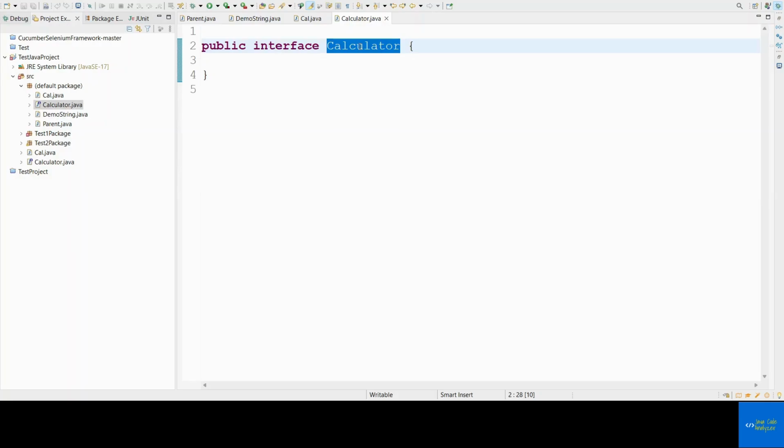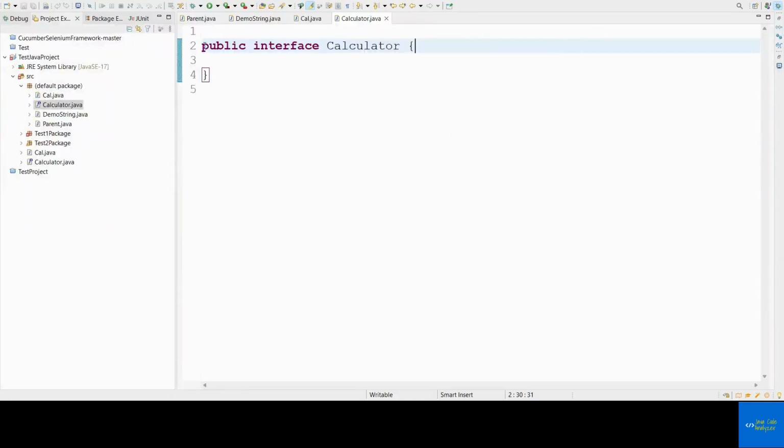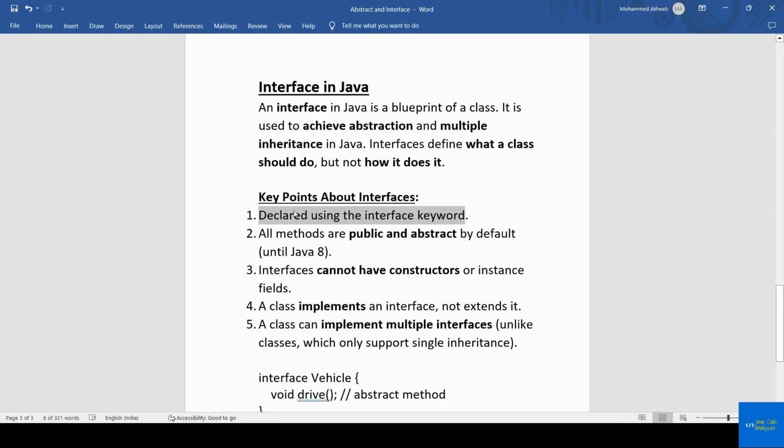Now let us try to create some methods. Before that, let us see the key features of an interface. It is declared using the interface keyword. Have we declared it using the interface keyword? Yes, we have. All methods are public and abstract by default.